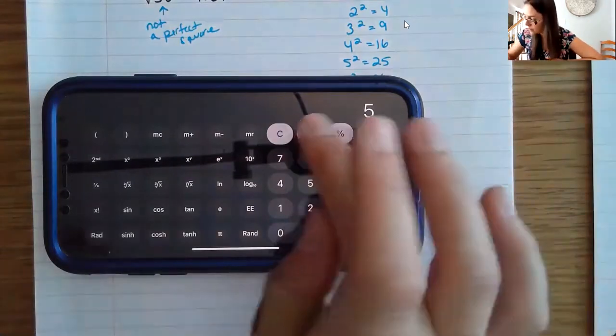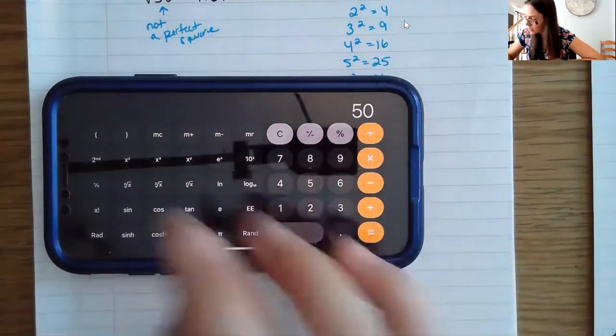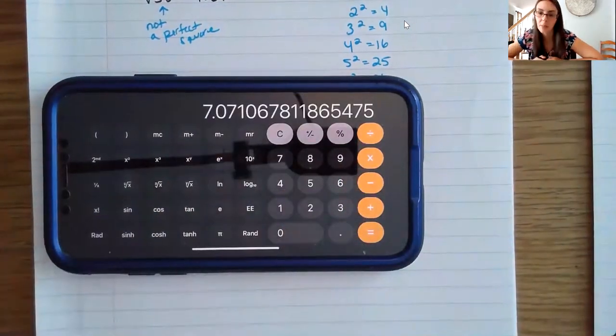So let me do the 51. I'm going to do 50, hit the square root key, and again, there's that same approximation. And there's lots of free calculators on your apps or even on the websites as well. If you just search for a free scientific calculator, you can get one there too. So don't go out and spend a lot of money on this. You probably have one on your phone already, or if not, you can find one online for free.